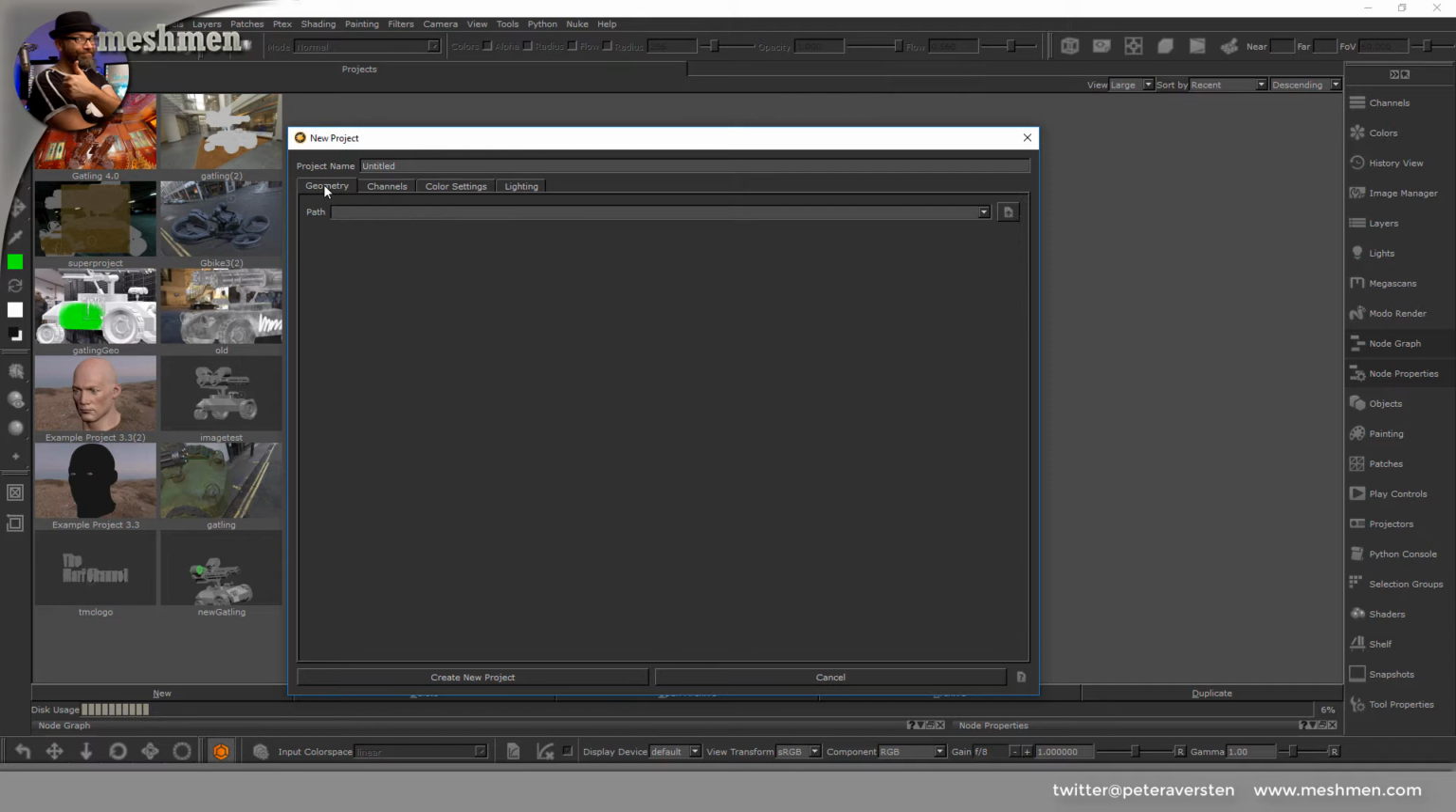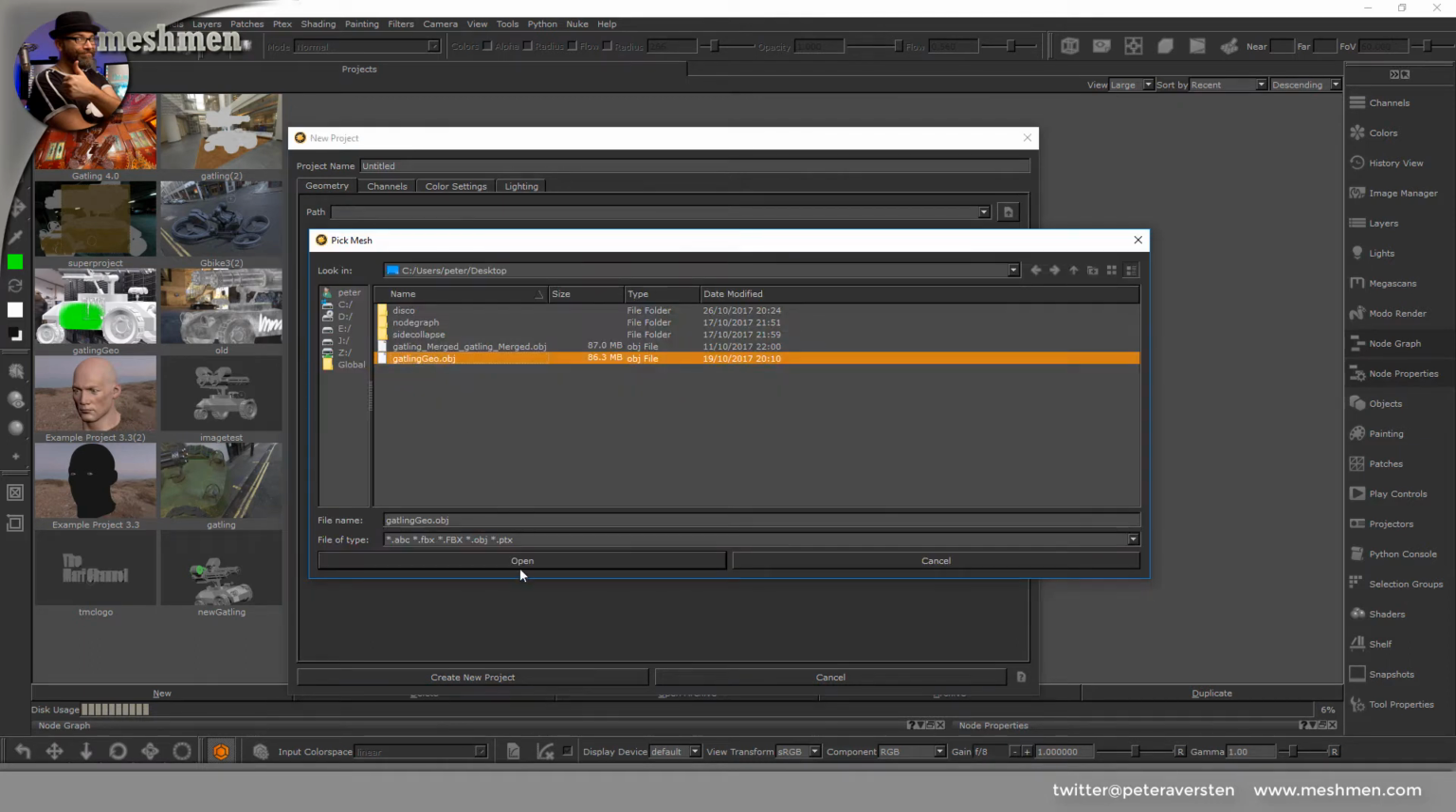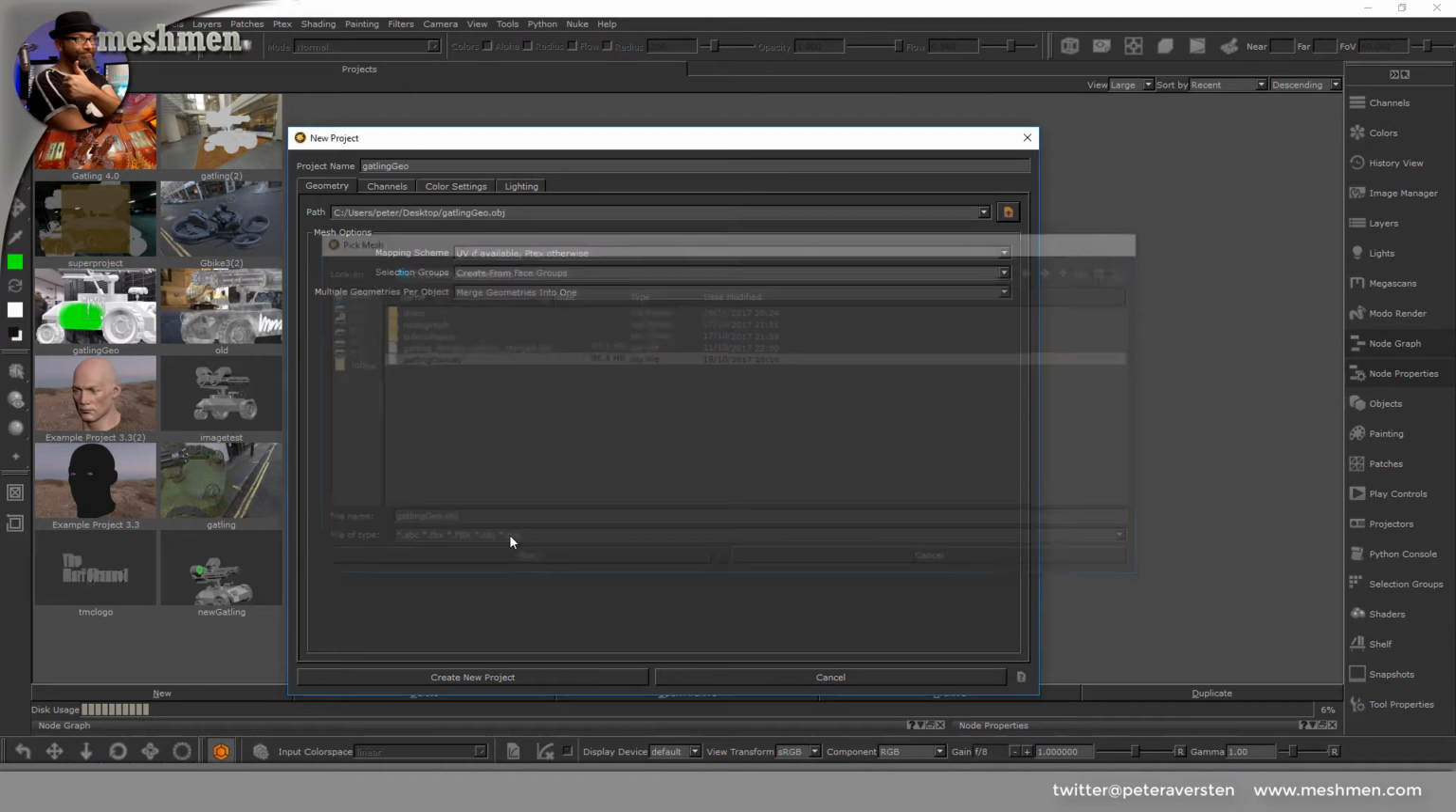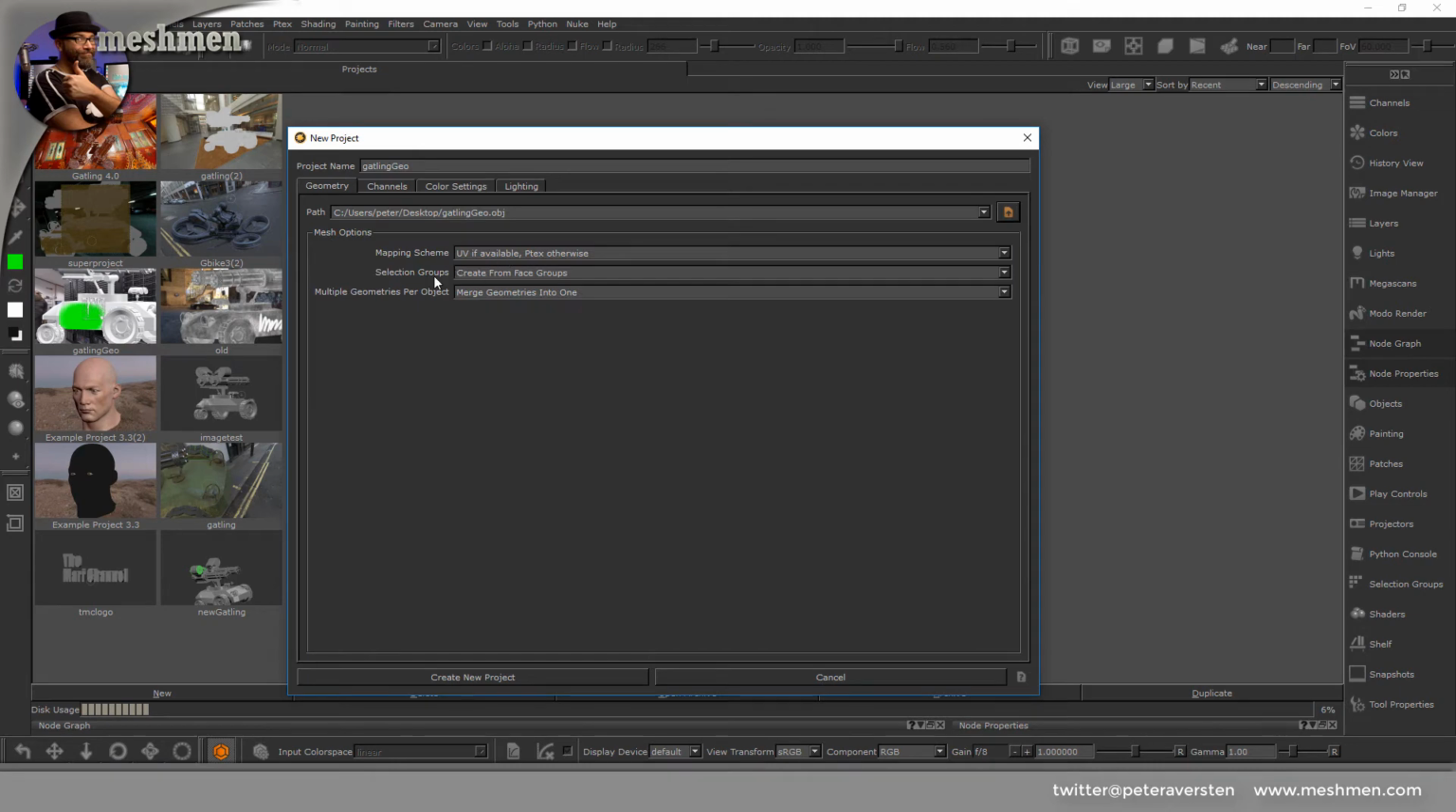So let's hook this up. I have this geometry on the desktop at the moment. UVs are available, and I have UVs. Otherwise it would have gone over to Ptex, but we can force it to Ptex. So selection groups, create from face groups, that's fine. Merge geometries into one, and yeah, that's fine for me as well.